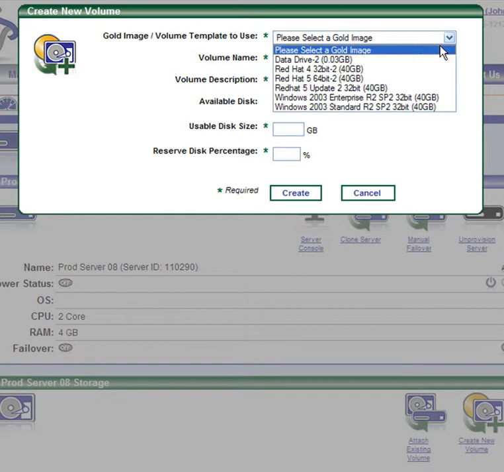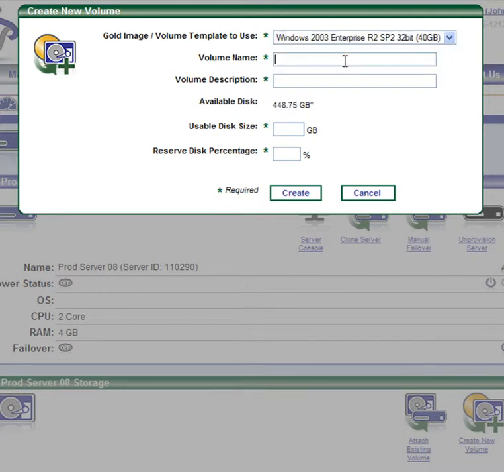IronScale provides Gold image templates featuring Windows 2003 and Red Hat Linux operating systems. For our Production Server 08, we'll choose an established IronScale Gold image to create a new volume. Let's select Windows 2003 Enterprise, and for the volume name, we'll go with Boot Volume. For reference, let's type in a description: Boot Disk.